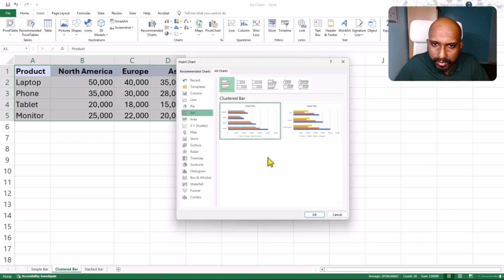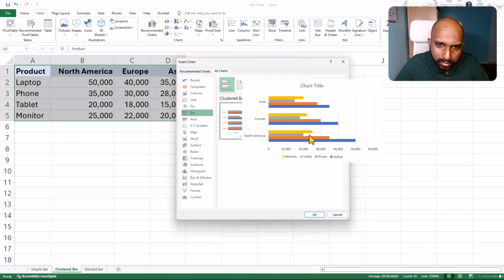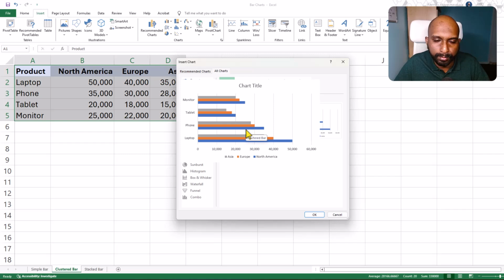Here I will go with the clustered bar chart on my left hand side, which has the product categories on its y-axis.